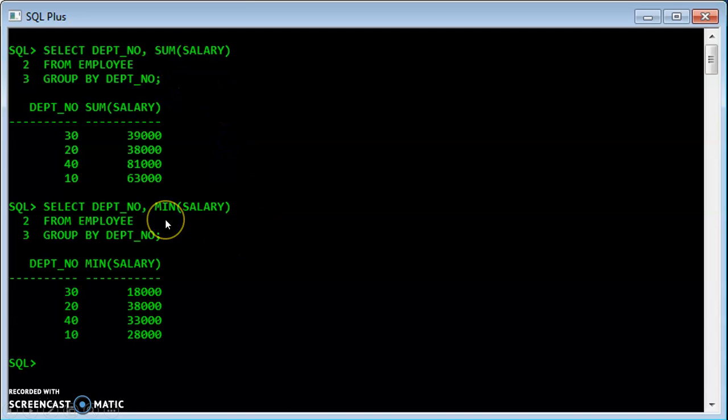Similarly, calculating the minimum salary. Same query, the only change here is instead of sum I am calculating the minimum salary. So min function. Here again all the departments, and it is showing me the minimum salary that a department has. That is, for department number 30 it is 18,000, department number 20 it is 38,000, department number 40 is 33,000, and for department number 10 it is 28,000. So it is showing me the minimum salary for each department.